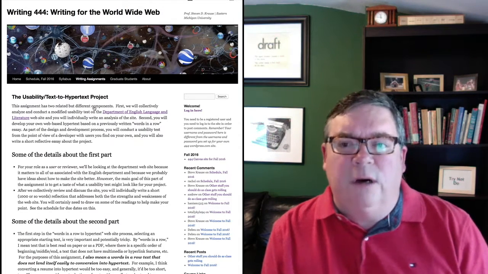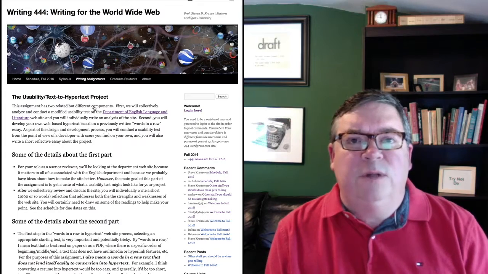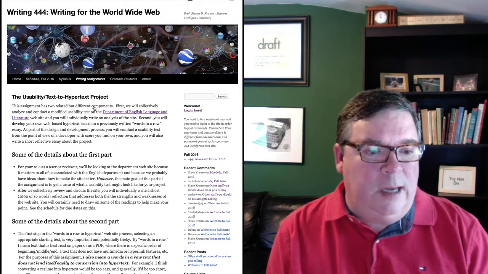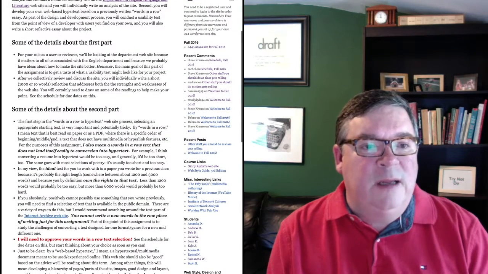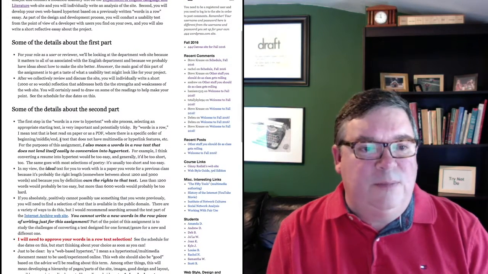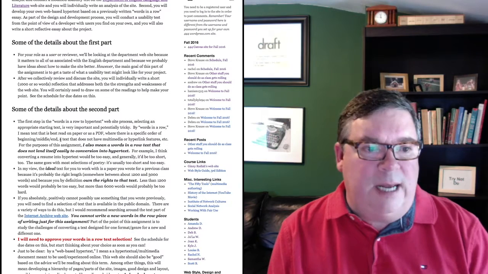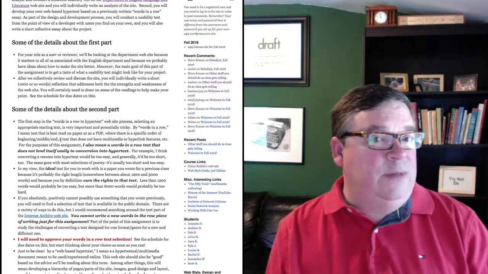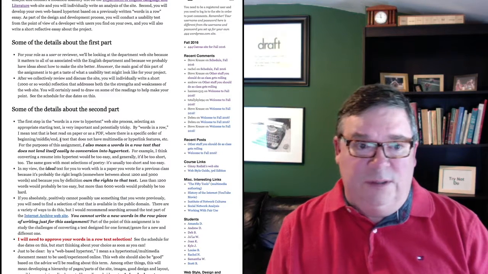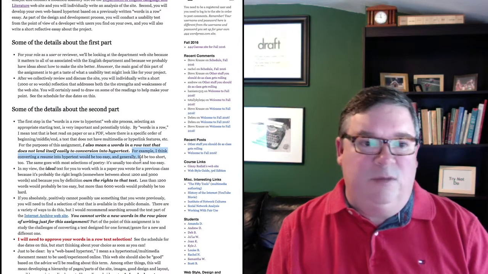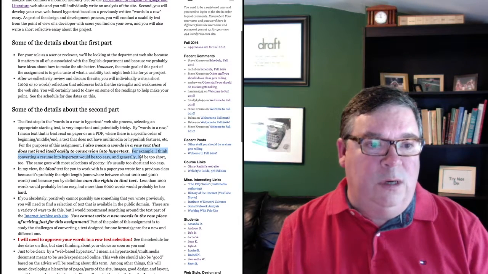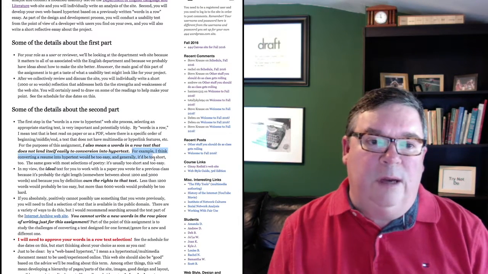There are some rules here that you need to follow in terms of the kind of text that you pick. Okay. The first thing is that it's got to be some kind of essay that existed previously as words-in-a-row text and not as a hypertext. And it also has to be something that's not obviously convertible into a hypertext. As I say here, I think converting a resume into a hypertext would be too easy and it'd probably be too short. Same is probably true with a piece of poetry.